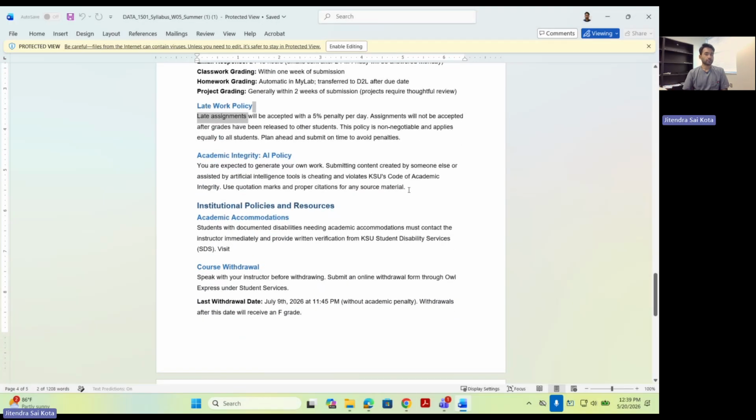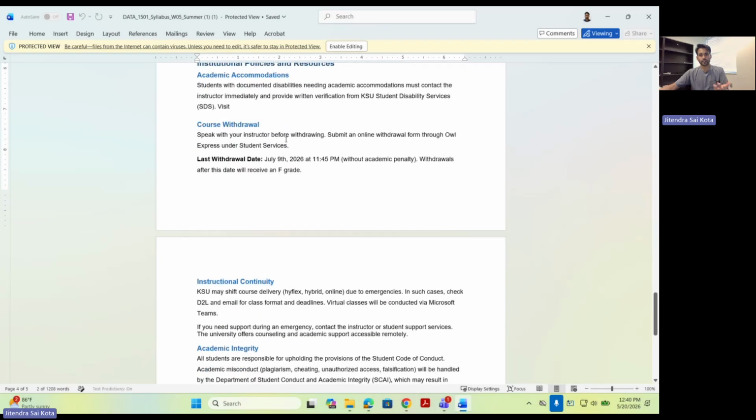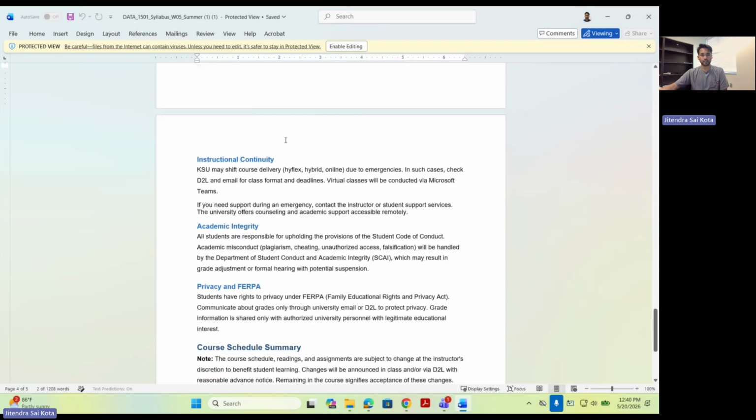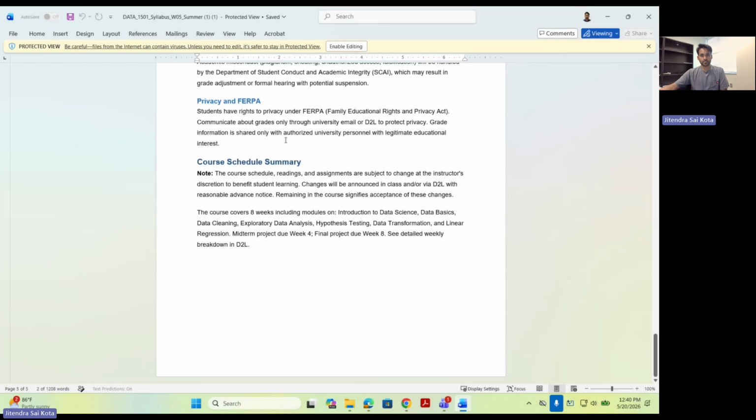AI policy: don't use AI. That's pretty much it. I don't think you can even use AI with the way I've structured the assignments and stuff. So yeah, it's pretty hard to use AI anyway, so I don't think I have to worry about it a lot. And then you've got to look at the other deadlines with the course withdrawal and stuff. And yeah, this is basically a summary of what we'll be doing.